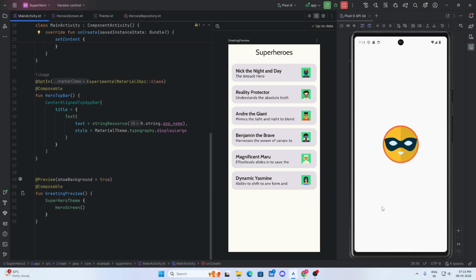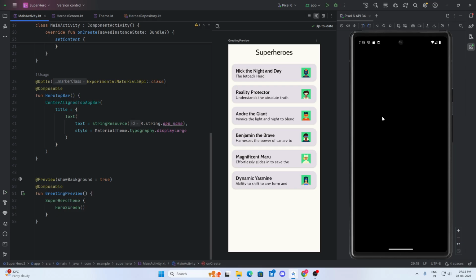So as you saw in the video, the previous output was showing correctly. As we clicked on build or rerun, it is just showing this part. So let me just close and check the application. You can see the emulator is still stuck. So I will just end this session here.